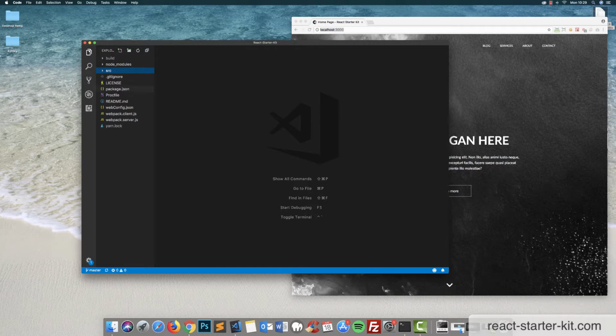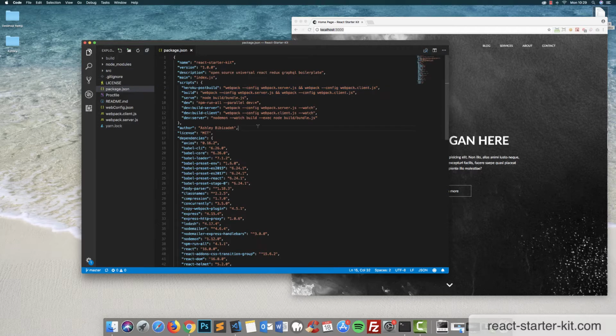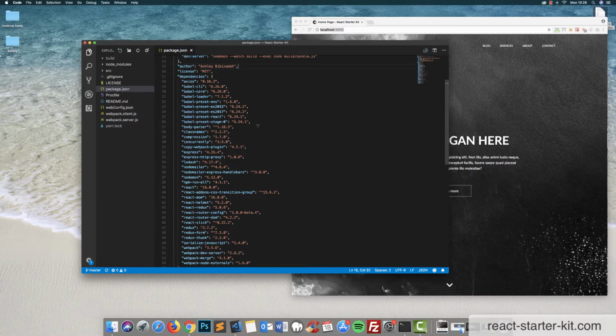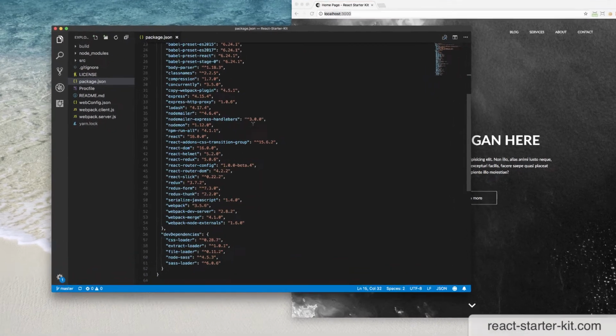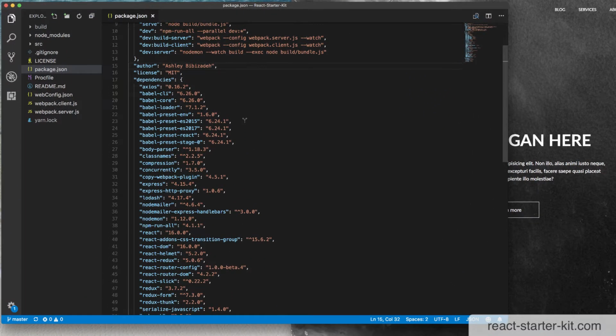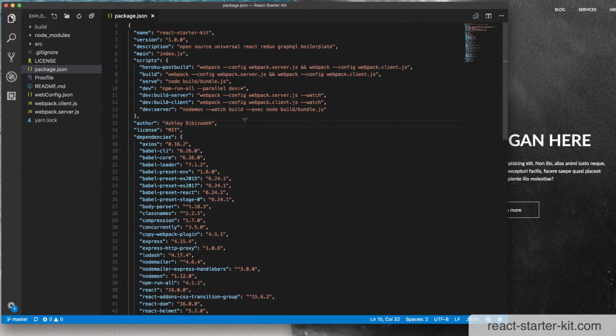Now the first file I want to introduce you to is the package JSON file. Here is where we reference all of our dependencies, and you can also see the versions of those that we're using. The other thing I want to shout out is that this is provided to you under an MIT license. We also have a list of predefined scripts that you can use whenever you want.